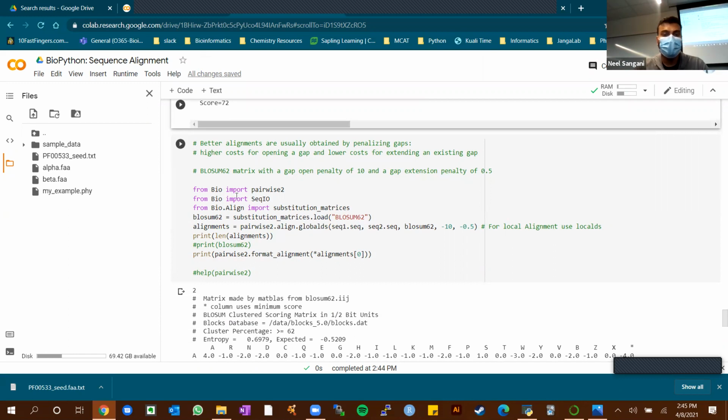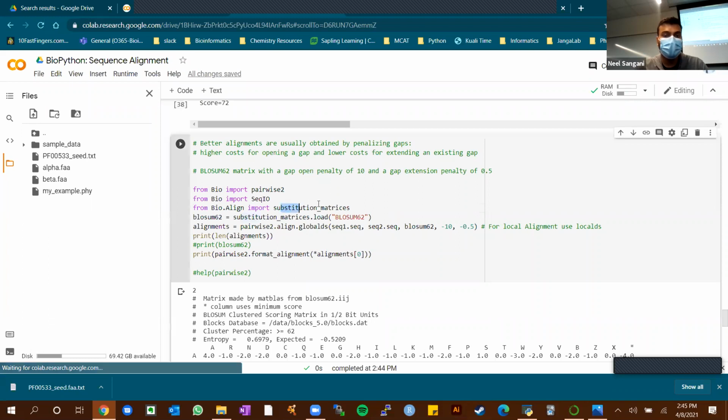With that, I'm quickly making a substitution matrix of BLOSUM62. So here I'm loading BLOSUM62. Again, there are many available. BLOSUM62 is just one example. There are several different versions within BLOSUM, and so it is with PAM.